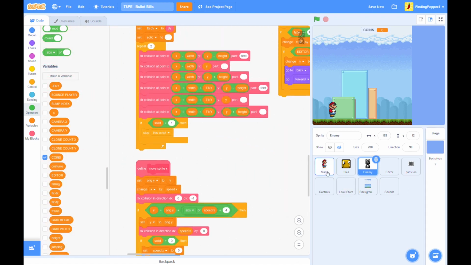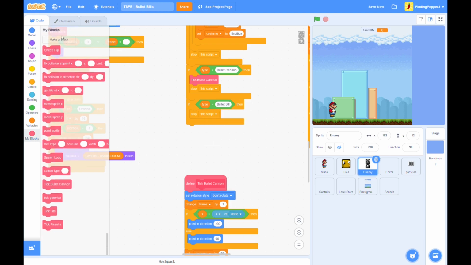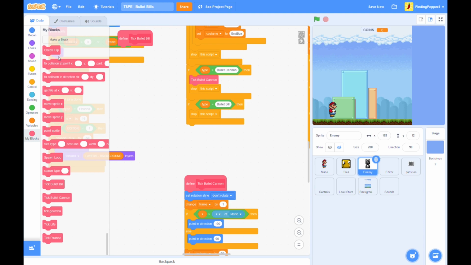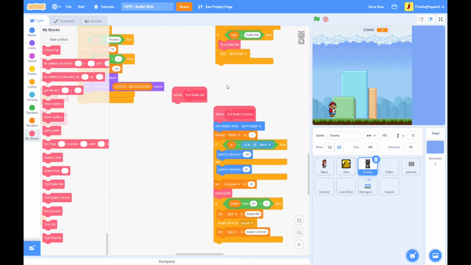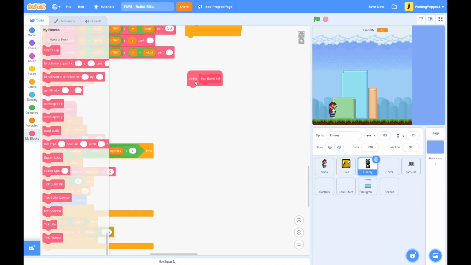So now we have to make code for the bullet bill. Go down to here, duplicate the type equals bullet cannon. Say if type is bullet bill. Then we'll make a new custom block. Tick bullet bill. Put it right over here, make sure to keep the stop the script, and make sure to remember to put it there, I sometimes forget. So I'll take it over here and start coding it up.